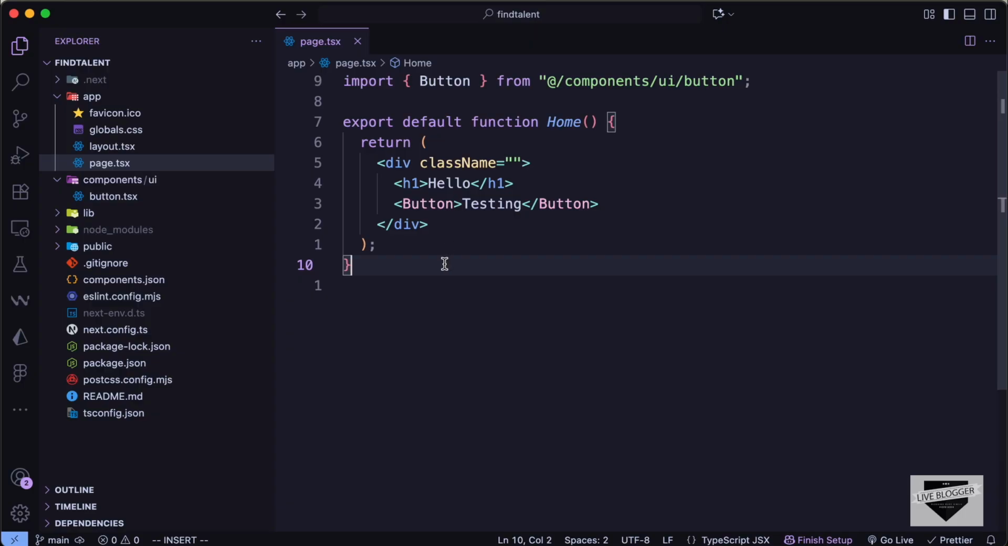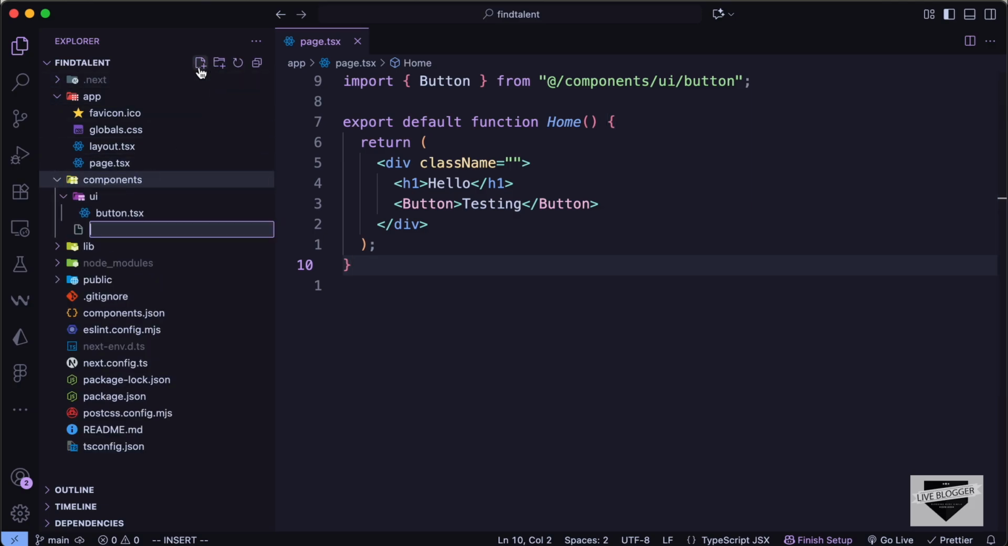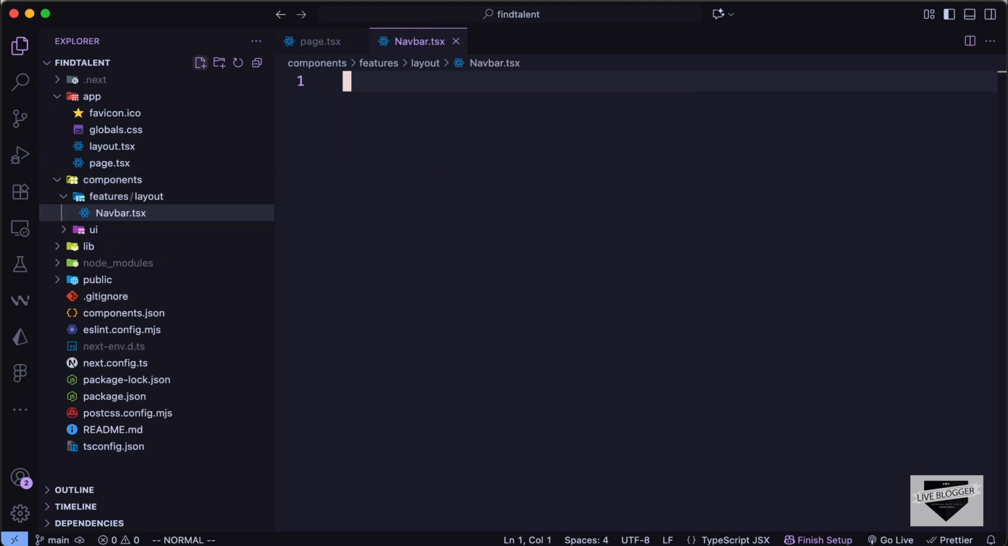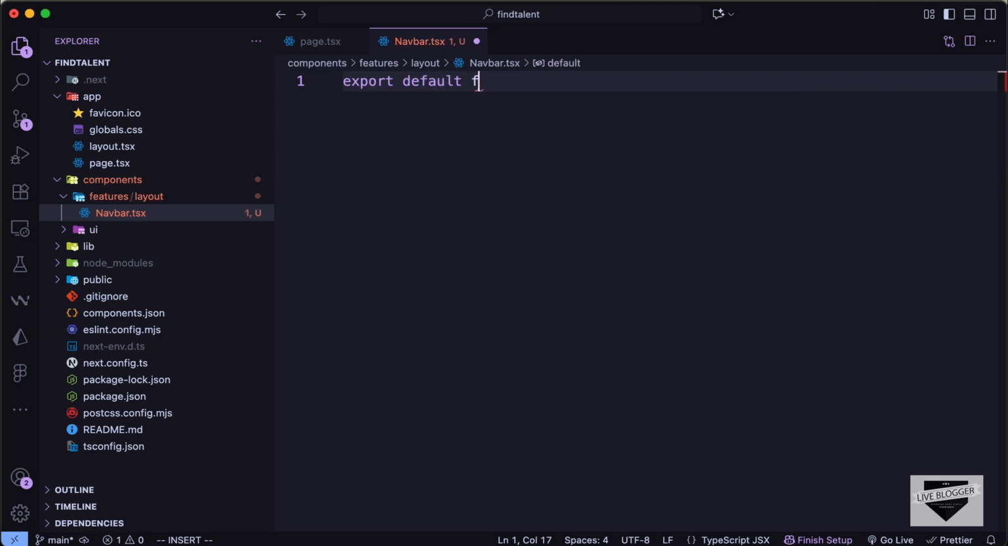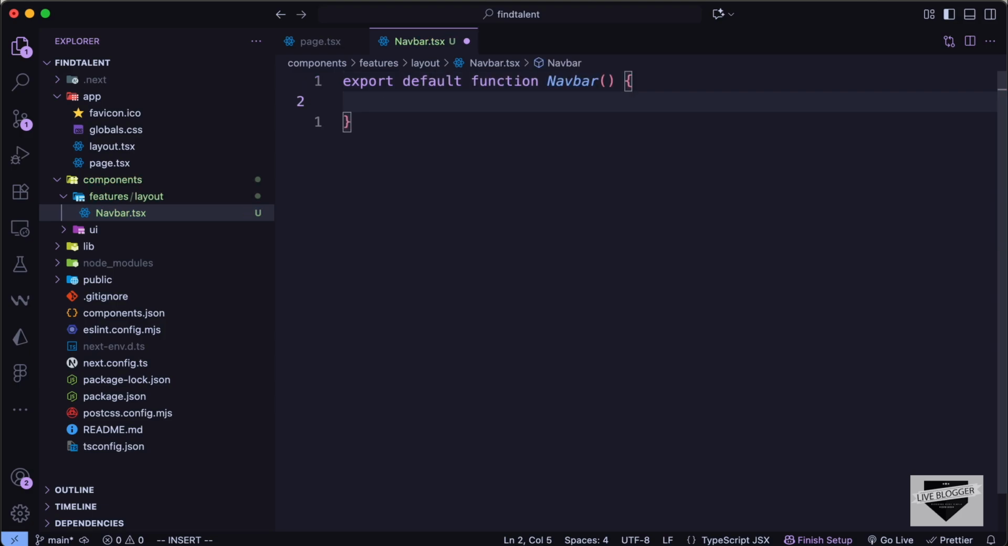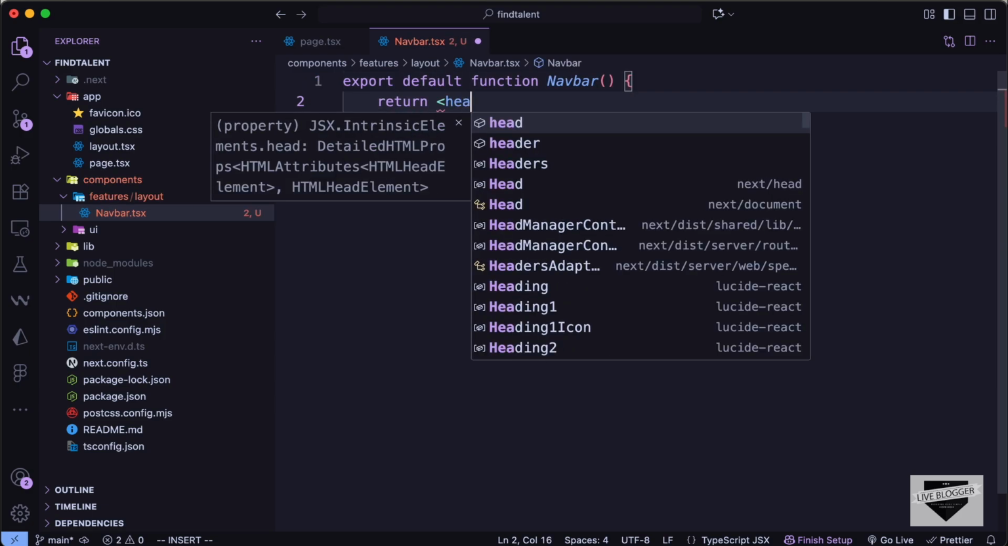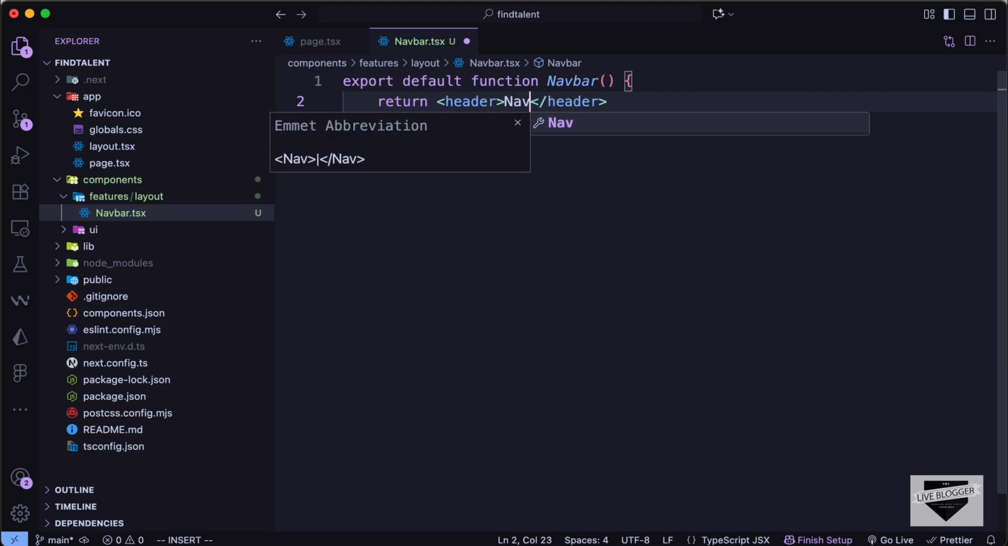Right, the first thing we will do is create a component called navbar.tsx. So let's go over here to components. Let's create a new folder called features, and in the features we'll create a new folder called layout, and here I'll just create a new file called navbar.tsx, and let's go ahead and type export default function. Let's call it navbar, and for now I'll just return a header, and let's type navbar over here.